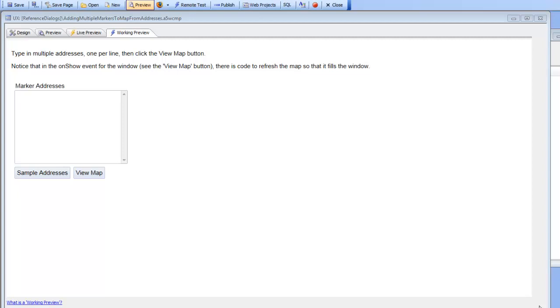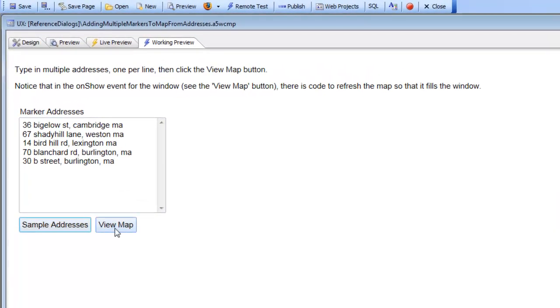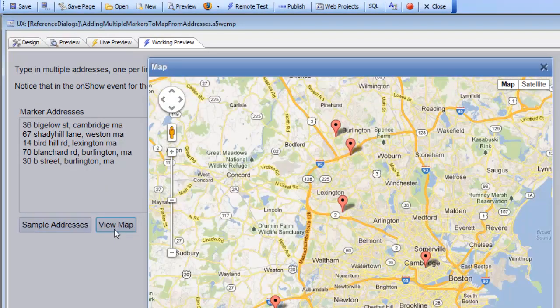In this video we show how you can add multiple markers to a map that is displayed in a pop-up window. So let's click this button here to fill in some sample addresses, and then click this button to open up a pop-up window, and then in the window display a map that fills the full size of the window and displays a marker for each address that was read out of this control over here.